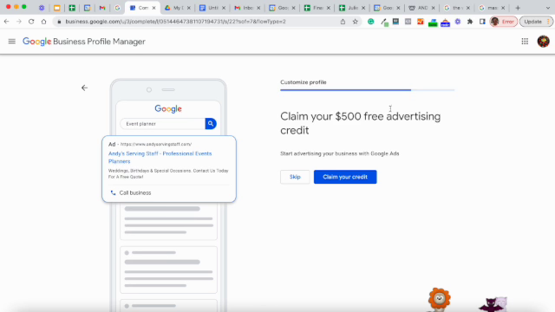If you want to claim your free advertising credit, it basically gives you $500 once you spend $500. So you would spend $500 in Google Ads first, and then you would get a $500 credit, which is significant. And I'll do a separate video on what that looks like, but for now we'll skip that.